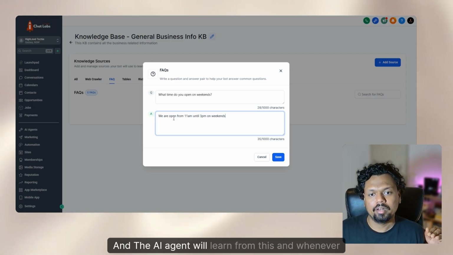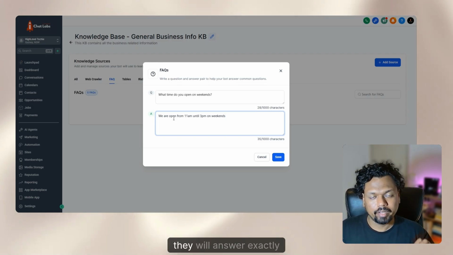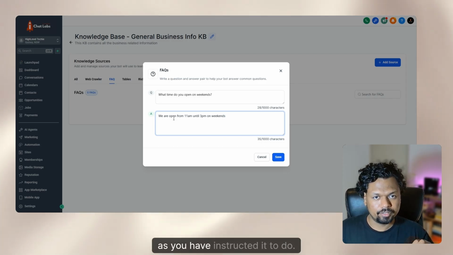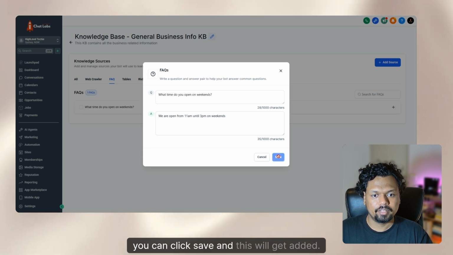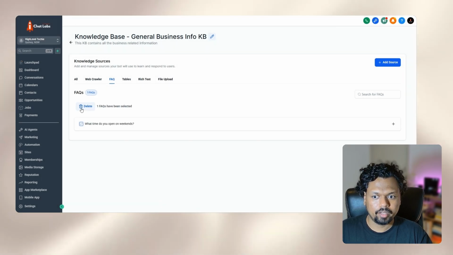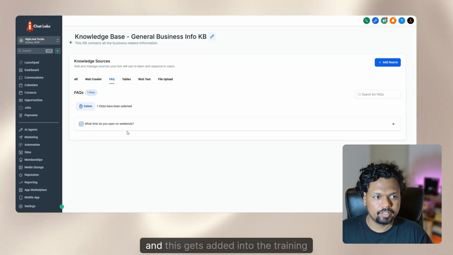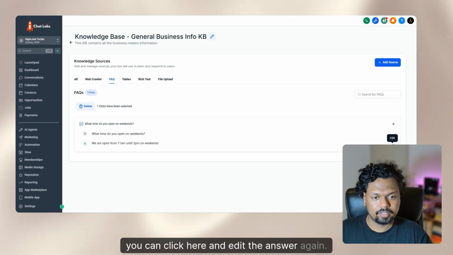And the AI agent will learn from this, and whenever someone asks this question, they will answer exactly as you have instructed it to do. So once you're done, you can click save and this will get added. Good. And now you can see this has been added, and this gets added into the training. And if you want to edit that at some point, you can click here and edit the answer again.